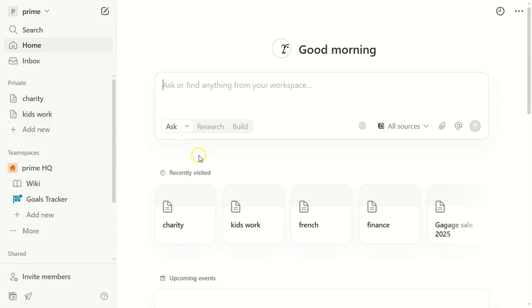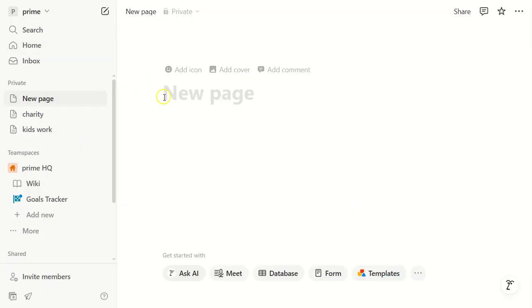Today we're diving right into how to plan a product launch in Notion for 2025. Let's start by setting up a new workspace in Notion. This will be the command center for our product launch. It's important to have a dedicated workspace to keep everything organized and accessible.